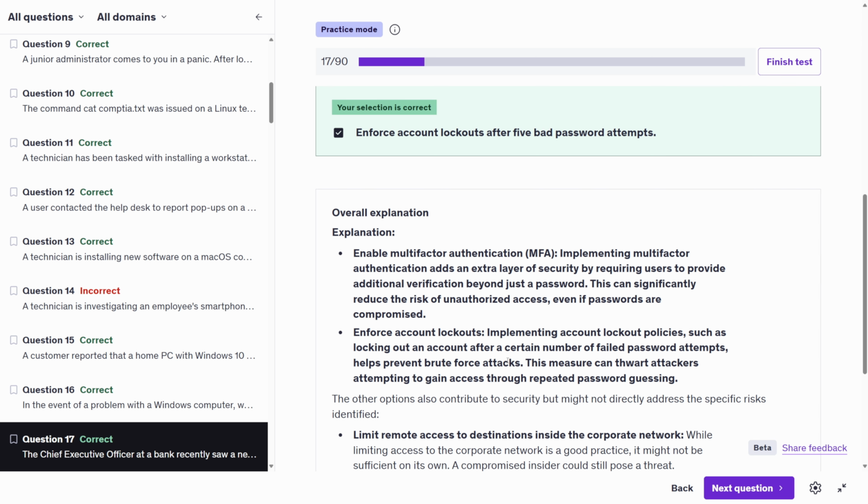So basically we have 2 fail-safes that are in place if people are trying to log in who aren't supposed to. MFA adds an extra layer of security by requiring users to provide additional verification beyond just a password. This can significantly reduce the risk of unauthorized access, even if passwords are compromised.